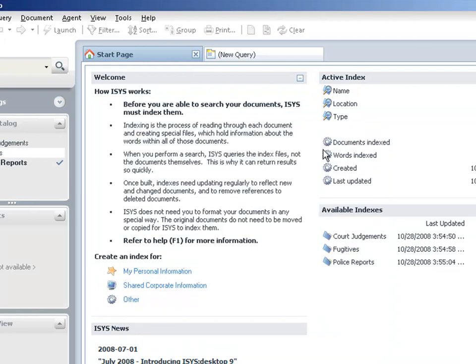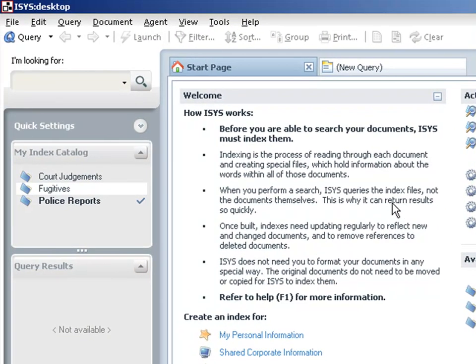For this demonstration, we've already indexed 3 separate collections of case information: fugitives, police reports, and court judgments. When I start my search, I have the option of choosing to search one, some, or all of my collections. I simply click on the collection I want to search, or hold down the Control key to multi-select various collections. For this example, I'll select all 3 collections.